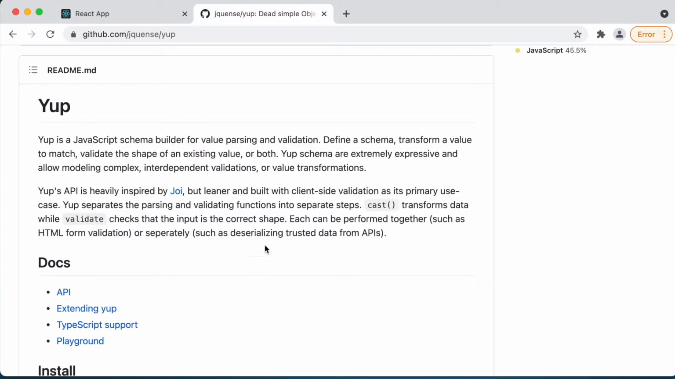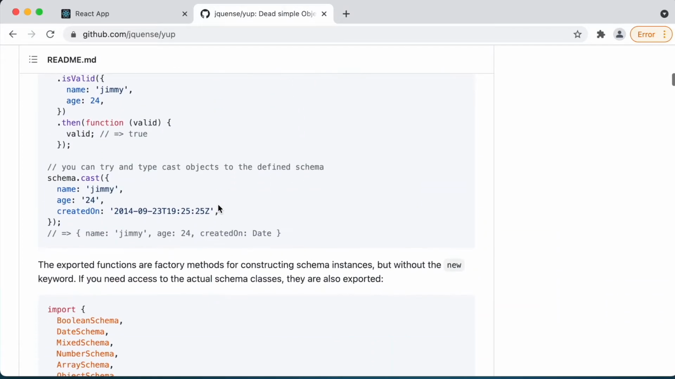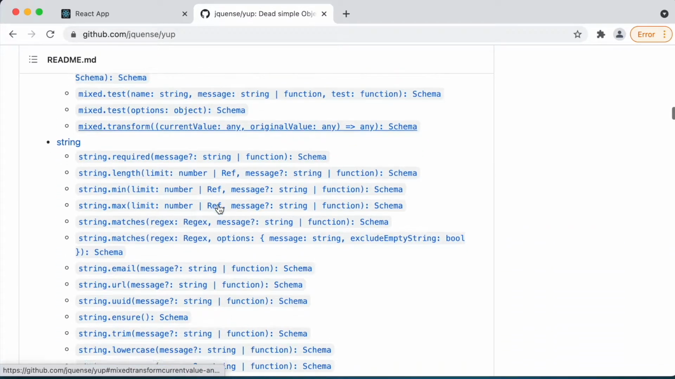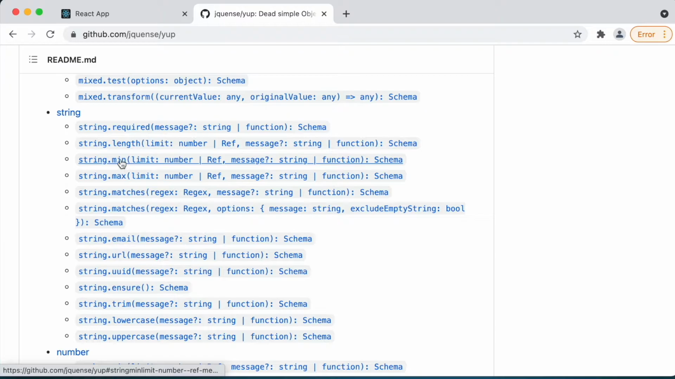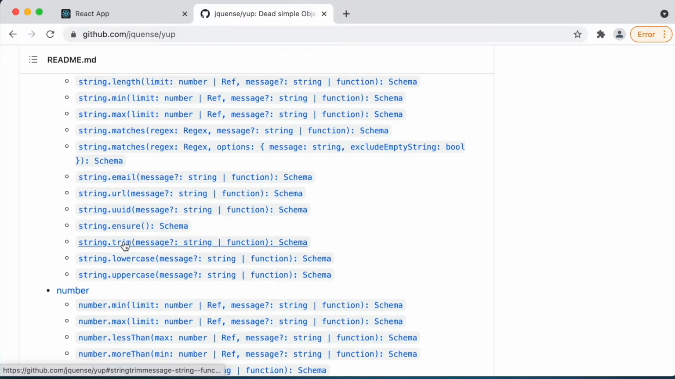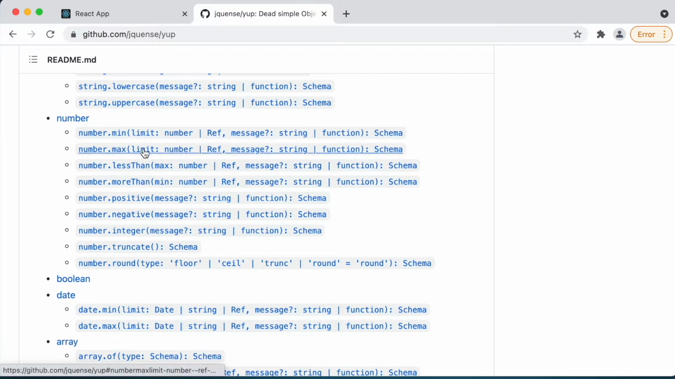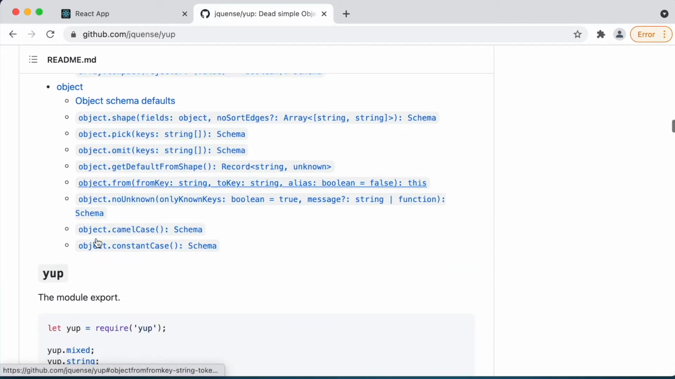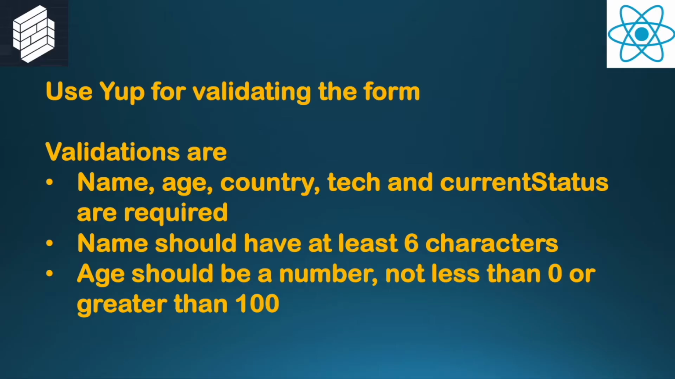If we want to learn more, we can go to the Yup site, where we will get extensive documentation. If we look at it, for string, we saw required, we saw min, max, length, matches, email, URL, UUID, lowercase, uppercase. These are the validations that come predefined with it. Similarly, for numbers, we have a lot of validations, and for date and array. So this is what Yup provides us. Let us see how we use Yup.